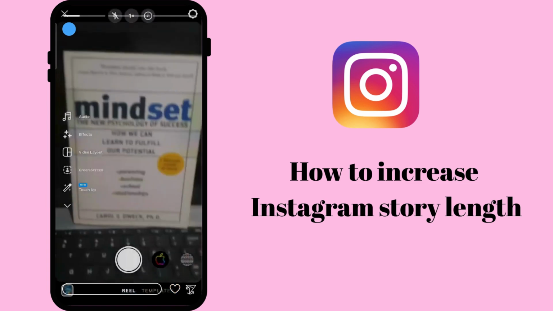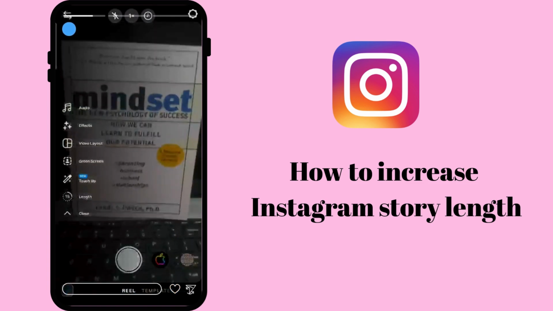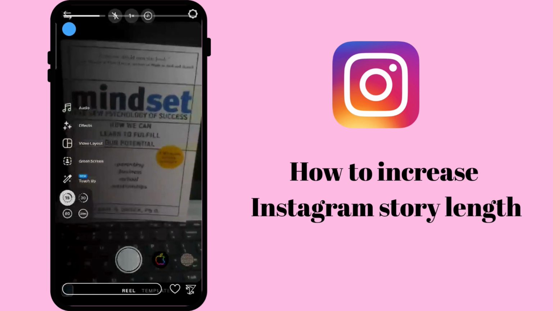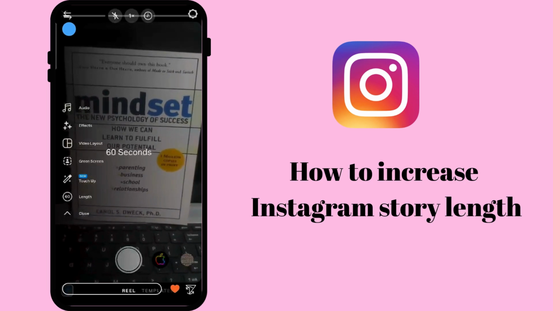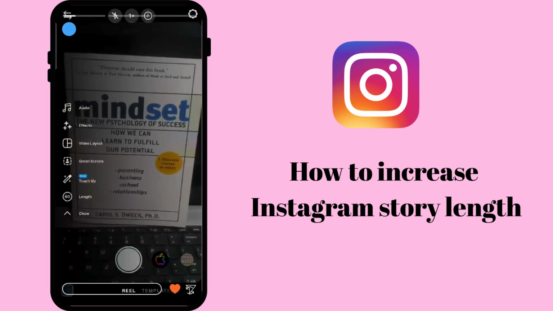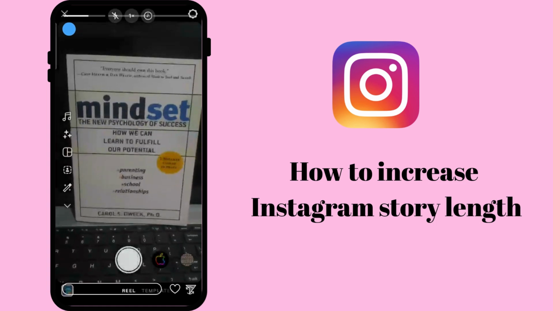You can also upload multiple clips directly. Record or select your content, post the first 60-second clip, then immediately add the next one from your gallery. Instagram will chain them together so viewers experience them as a smooth sequence. Keep an eye on visual continuity, match framing, lighting, and audio levels, so the flow feels intentional.